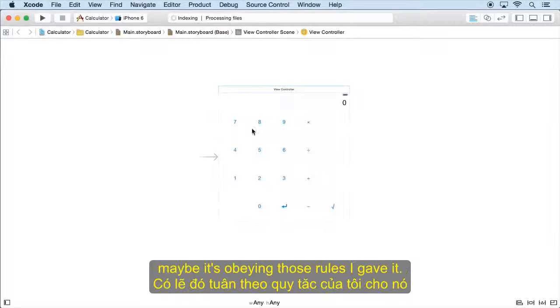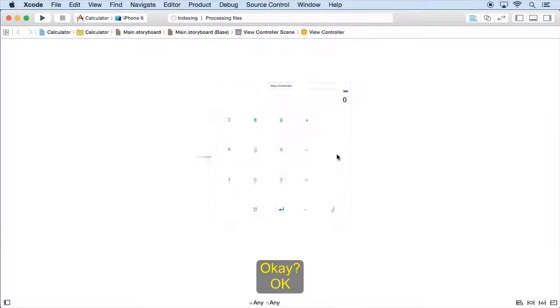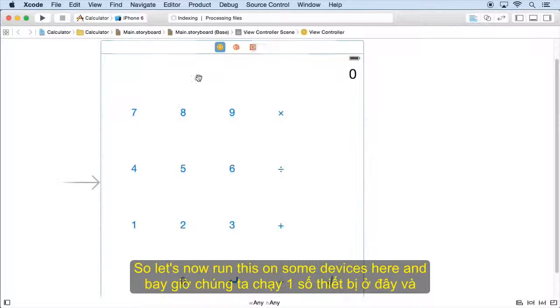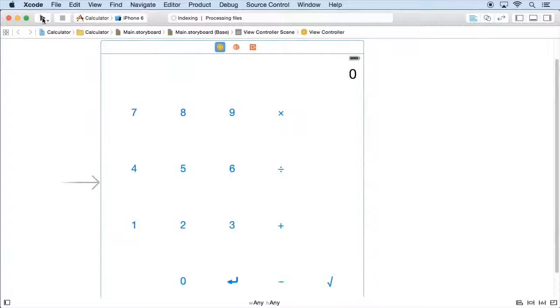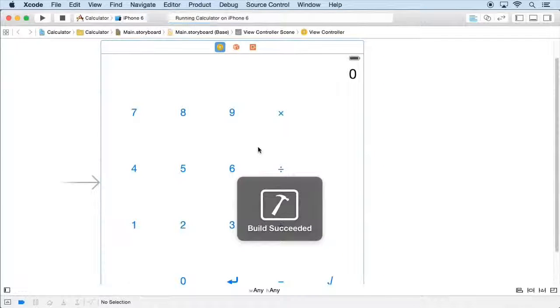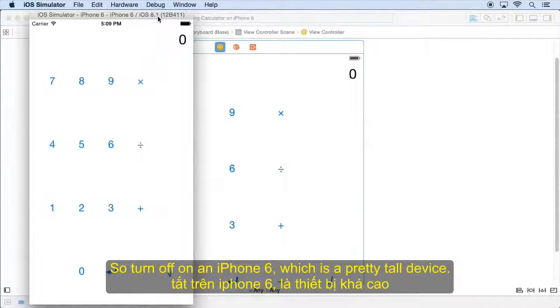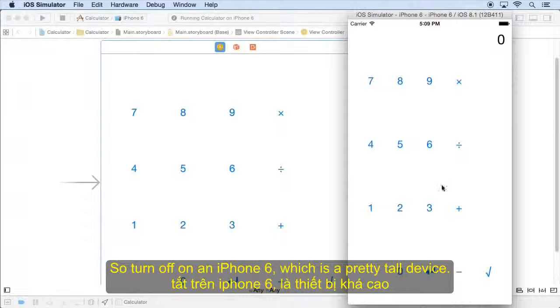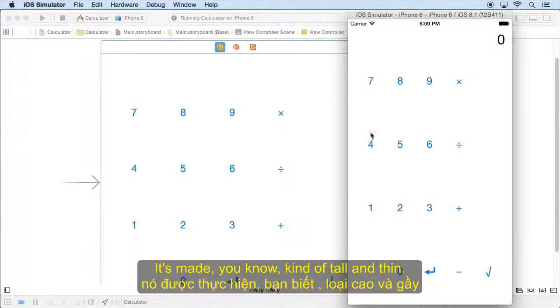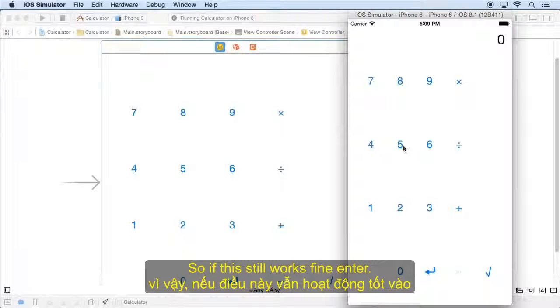Out, okay, because it's obeying those rules I gave it. Okay, so let's now run this on some devices here and see what this looks like. So sure enough, on an iPhone 6, which is a pretty tall device, it's made the buttons kind of tall and thin. So hopefully it still works.